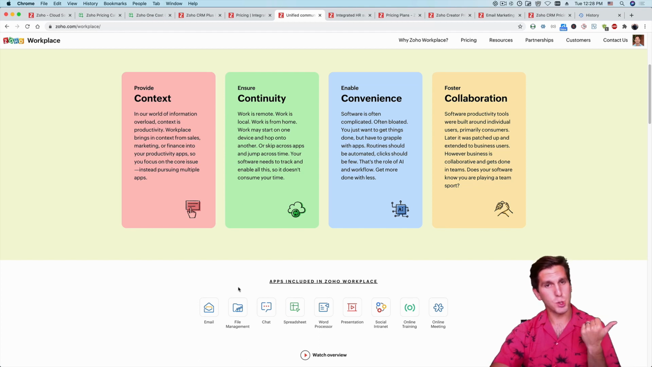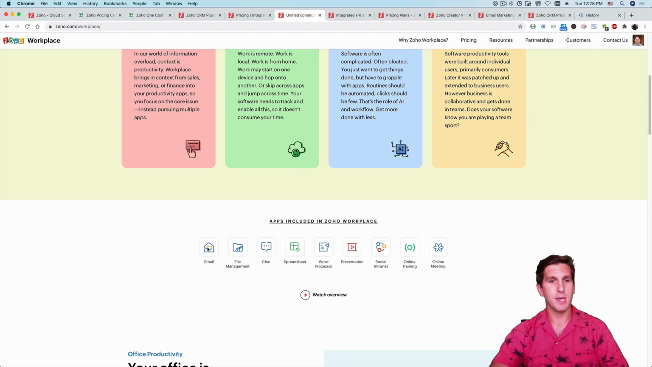Workplace is a G Suite or Microsoft Office 365 competitor. You can see you'll get email, 5+ terabytes of file management, a Slack alternative, word processing, Excel, PowerPoint-esque tools, and then meeting and web conferencing tools, and then Connect is like a social media platform for your business.